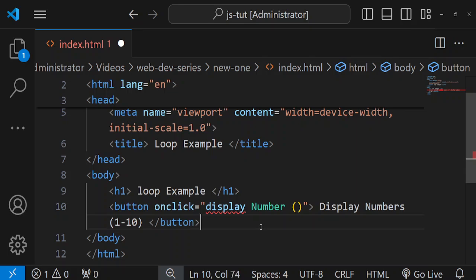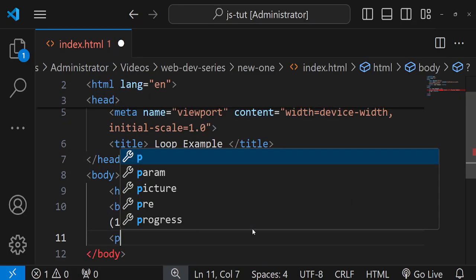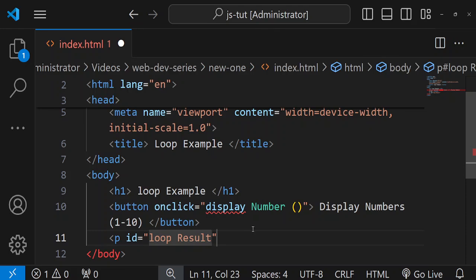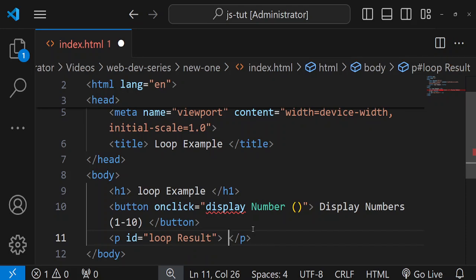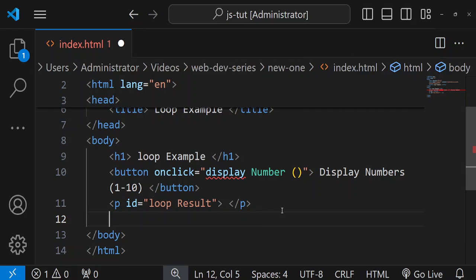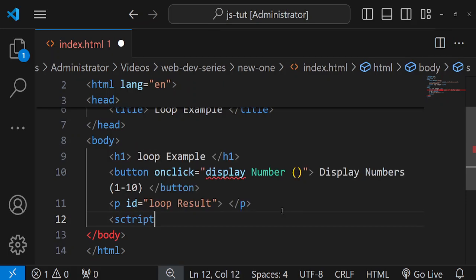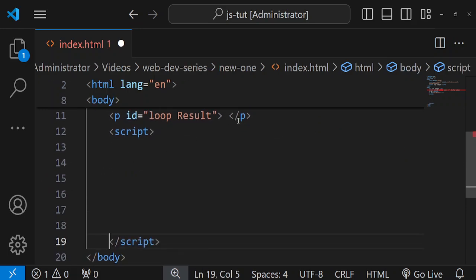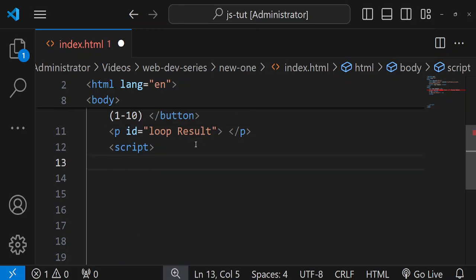So after this button, I'll be adding a paragraph over here. Paragraph ID. Inside the paragraph ID, we'll be saying loop result. We'll be closing this accordingly. Then we'll close this bracket. So after this paragraph, we're going to be adding the script tag. In the script tag, we're going to be writing our main JavaScript.